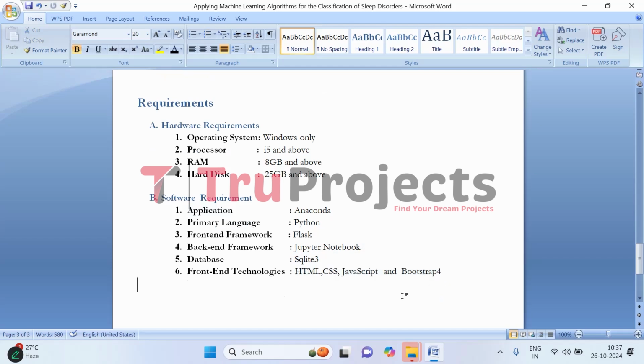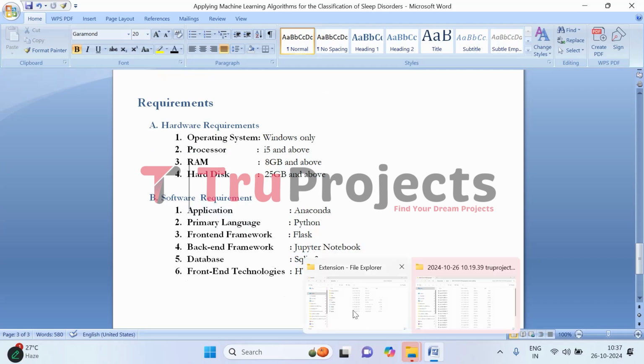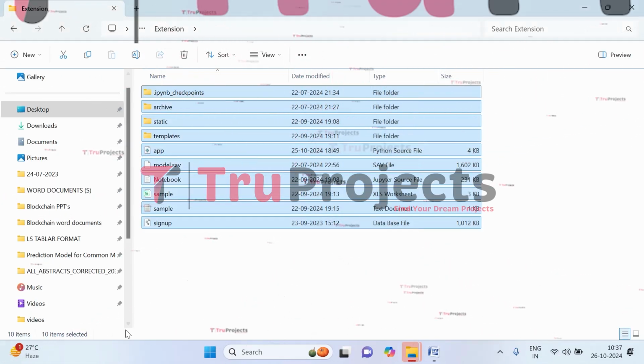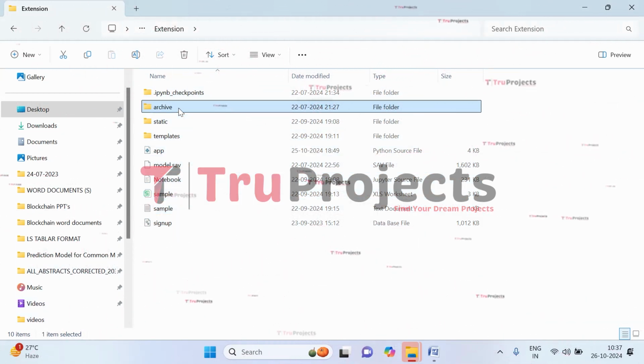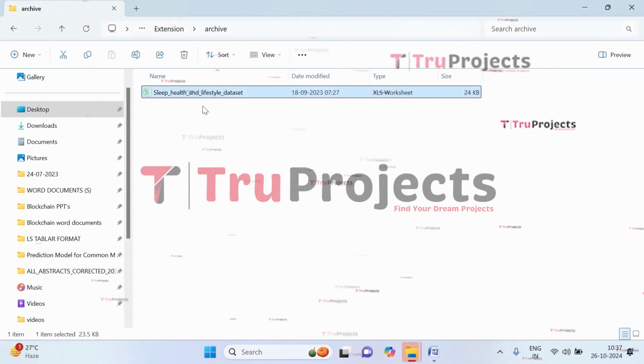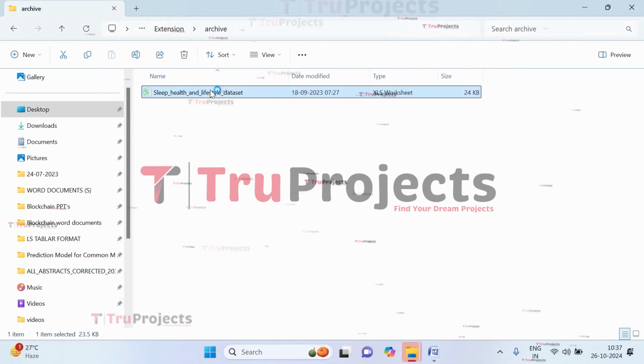Now, to execute, we need to open the code folder which contains the source code files. So let's open the code folder of the project. These are the source code files in the code folder of the project. In this archive folder, we have the dataset. This is the sleep, health, and lifestyle dataset that is used in the project.